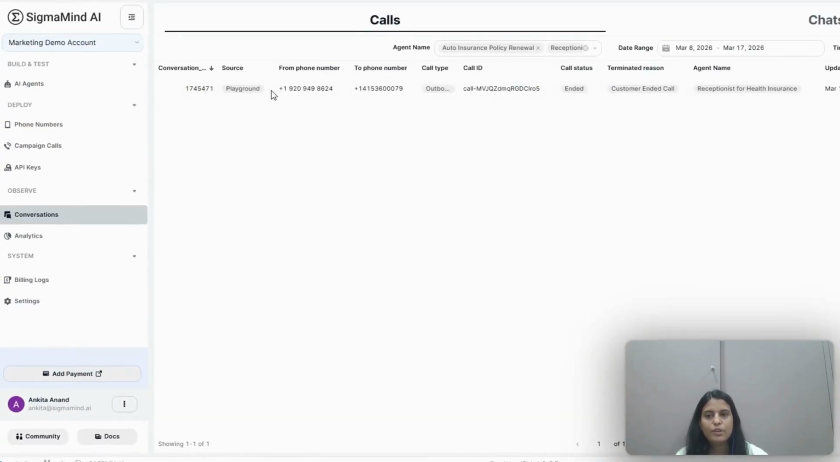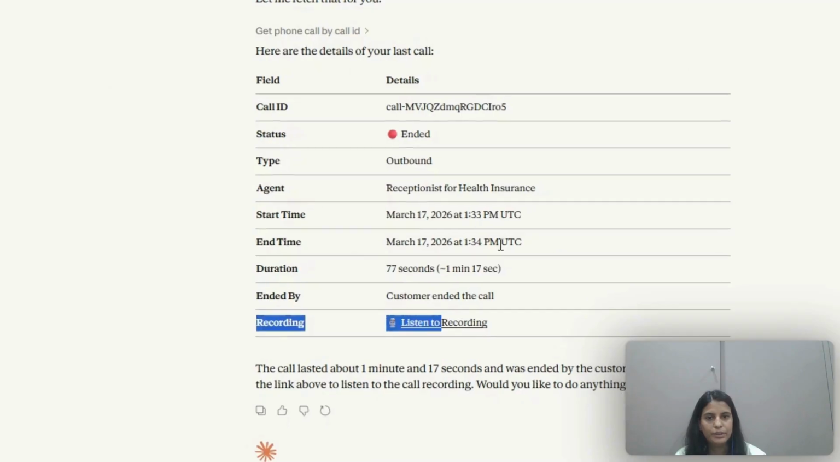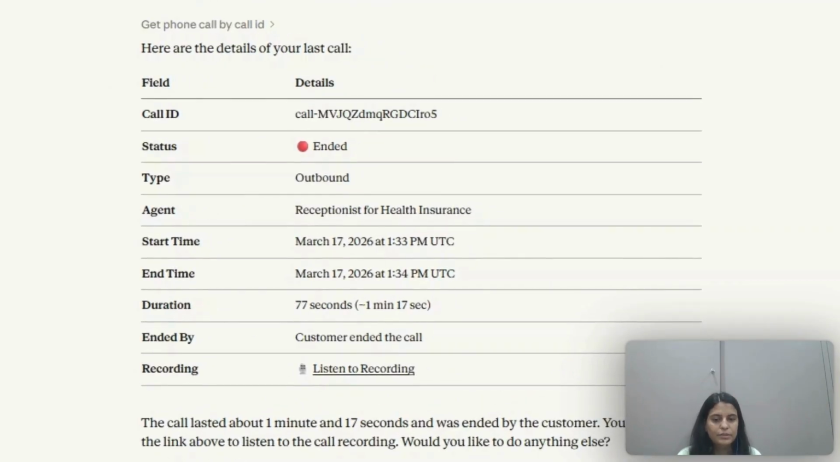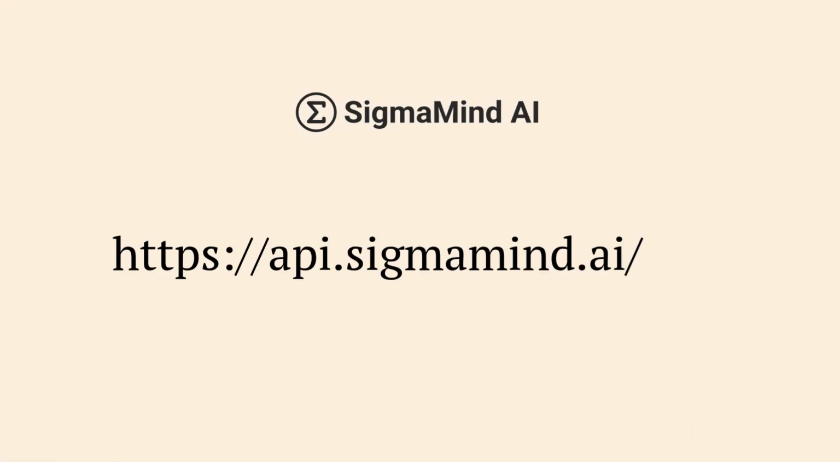So you can also confirm this on the platform itself. So this is the conversation just happened with this phone number, and the call status is ended and the agent name is receptionist for health insurance, and same details we got here as well. All of this can be done within your existing tool and workflow using MCP. Try it out. Thank you.